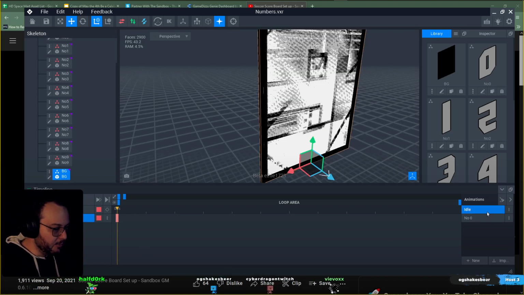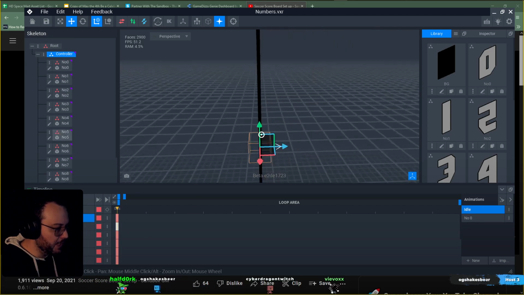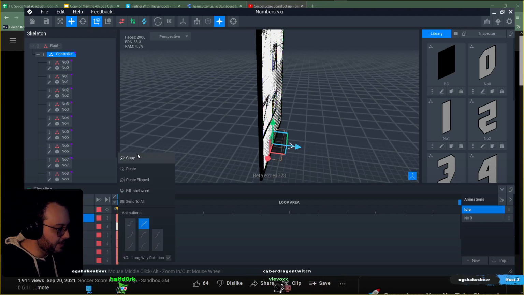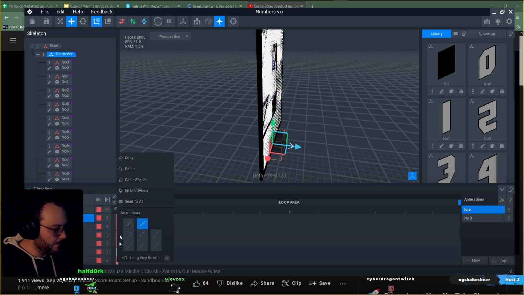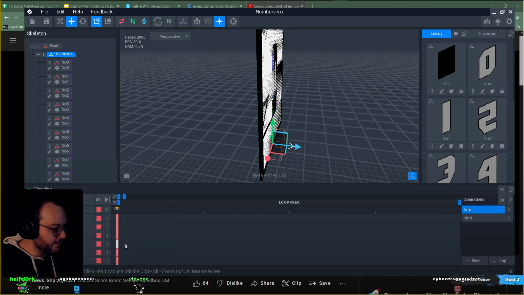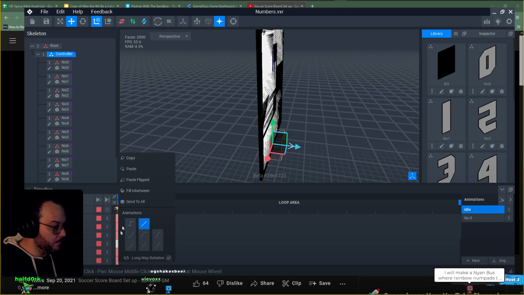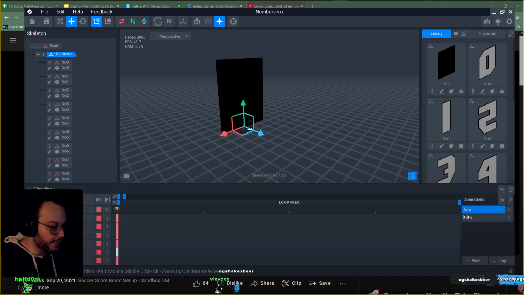But because this is the idle and we've already set up number 0, we can go into our controller, pick the 0, and then we can just send this keyframe to everything. You can see all the numbers slowly hiding themselves inside of our background. Right. So that's our idle animation.